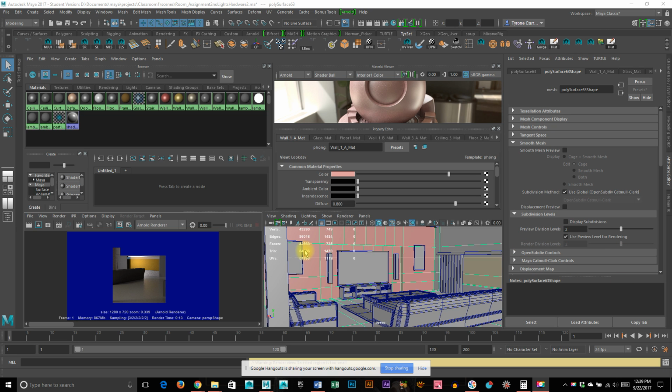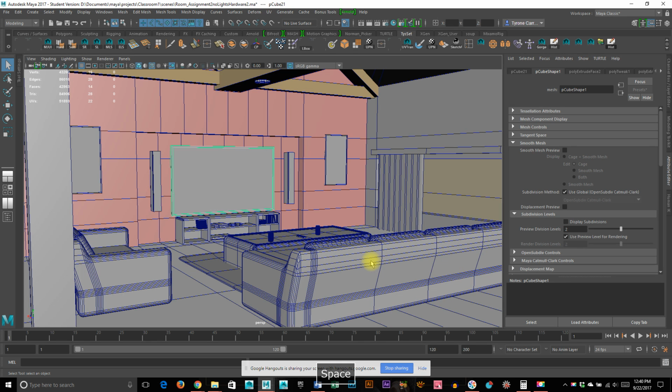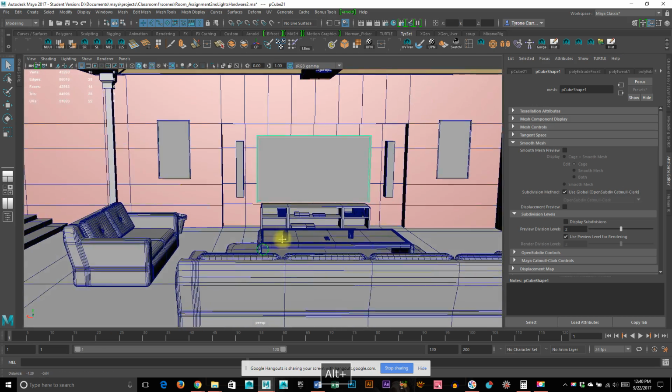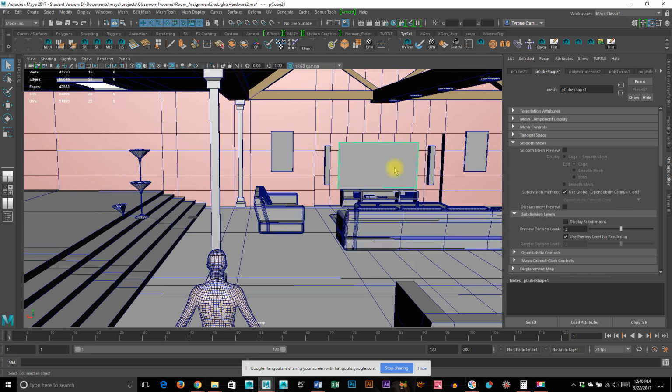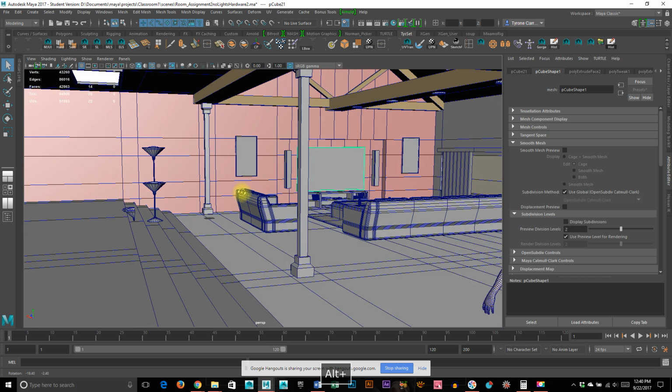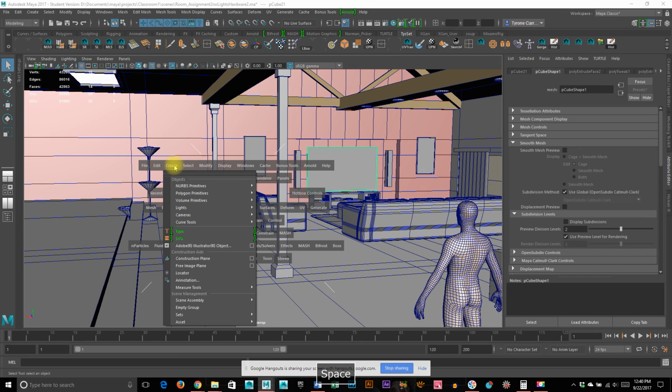Okay, so here's what we're going to do. I've turned it on in my render view, and I'm going to create a light. So let's say one of my primary light sources is going to be the TV set. So I'm going to create an area light.